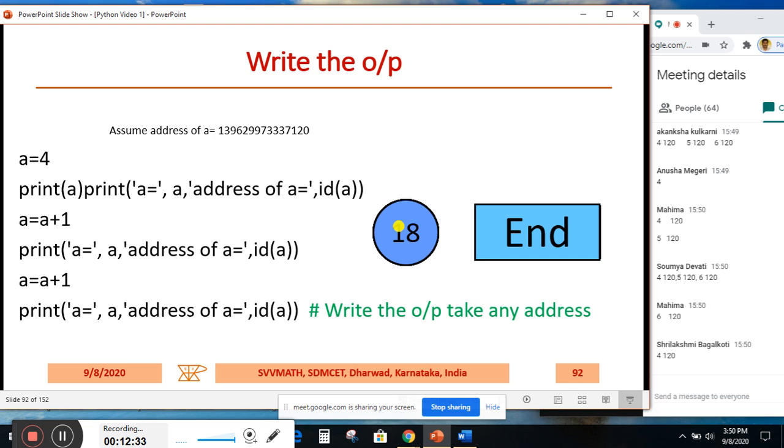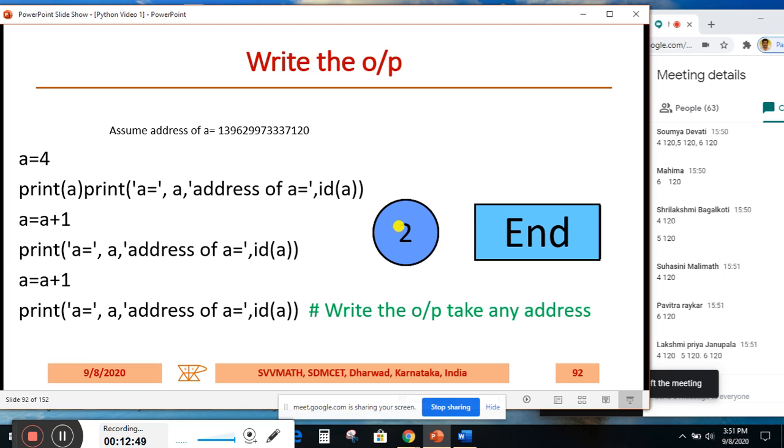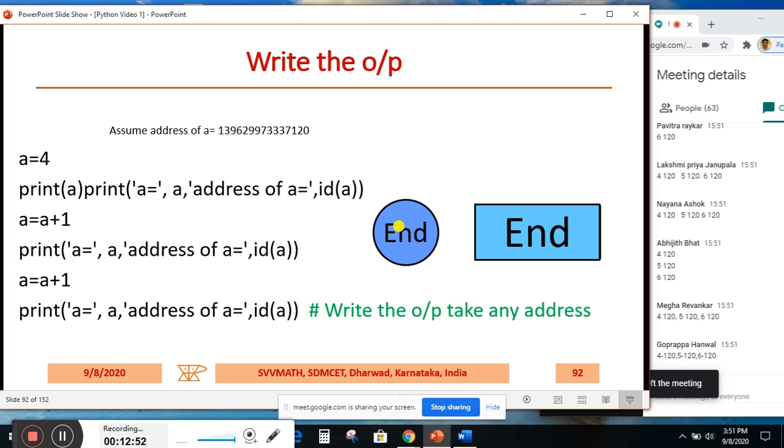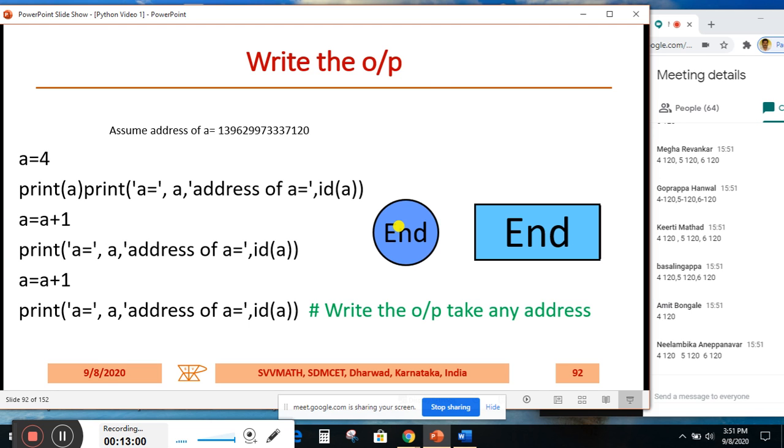Sri Lakshmi, 4 and 120. Next, you have to type. You'll get 3 answers, as there are 3 prints. Suhasini, 4, 120, okay, 6, 120. Lakshmi Priya, okay, good. Abhijit Bhatt, 4, 5, 6, 120. Good. Kirti Basalingappa, okay, all are writing the same answer. Does anybody want to write a different answer? Let me check. Anusha Joshi, same answer. Amit, same answer. Good.